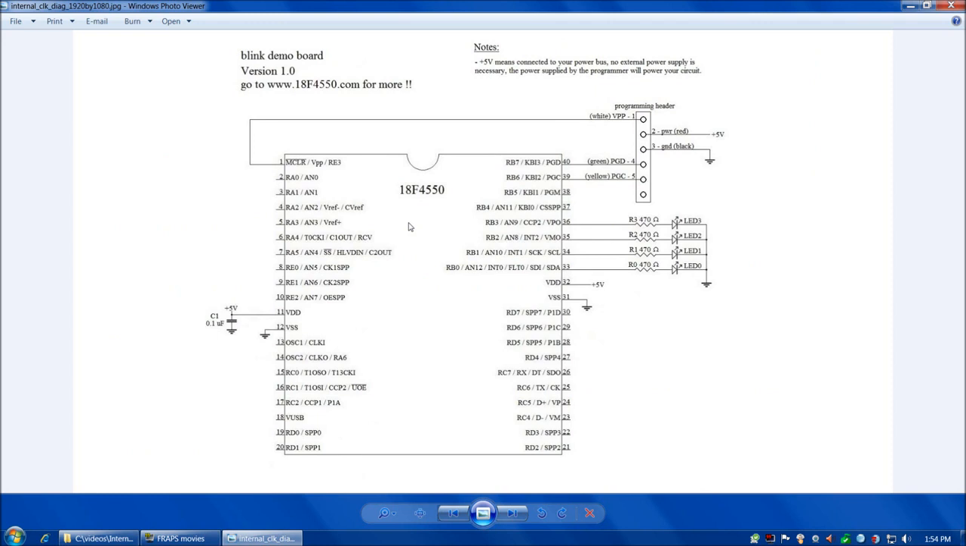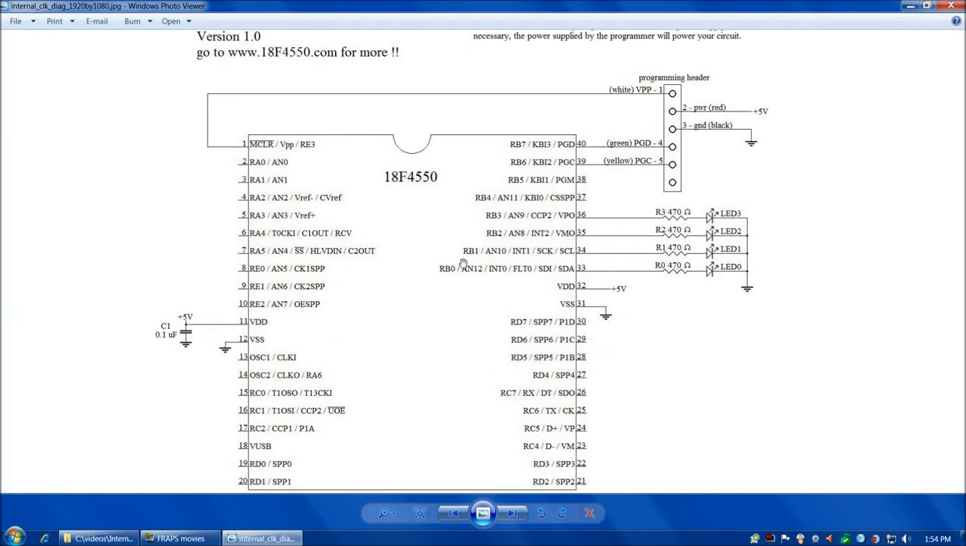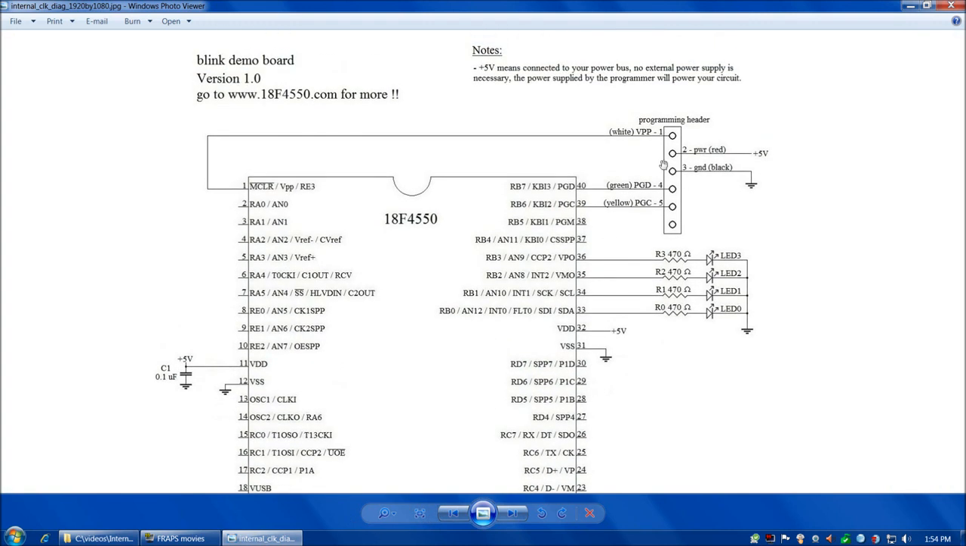So here's the circuit that we're going to use for our internal clock blink program. This is in fact the same circuit as in the very first tutorial for the 18F4550 for the blink demo board. And there's nothing especially fancy or elaborate here. We have a programming header up here, and then 4 LEDs, resistors to match, and then power and ground, and 1 smoothing cap for power.